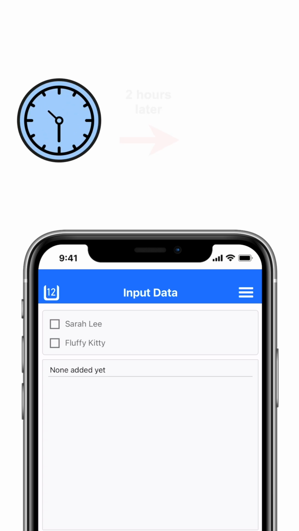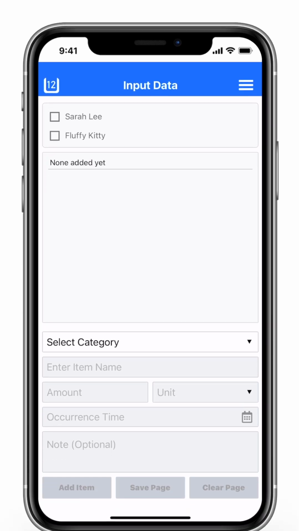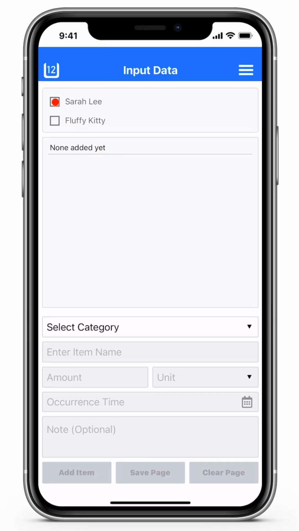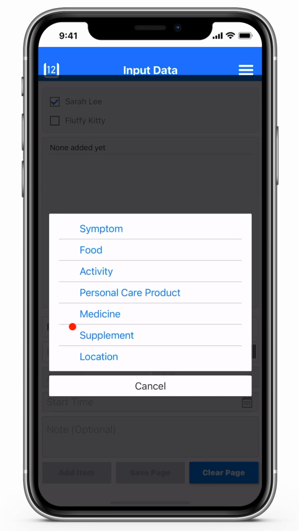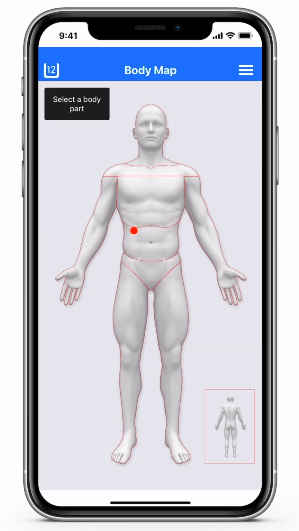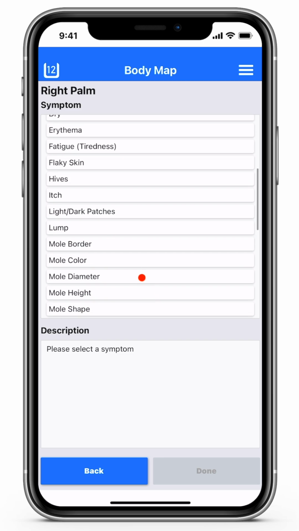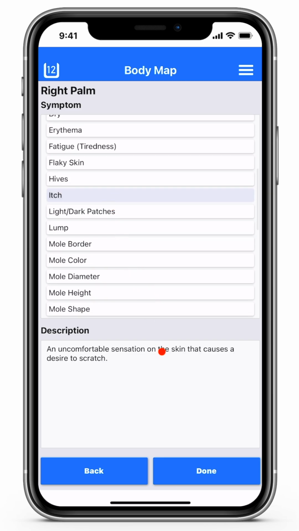Oh no. I am currently feeling itchy on my right palm. Let's enter it right away. I will select Sarah Lee from the user list. For category section, select symptom. To speed up data entry, let's use body map feature. Select front of right upper limb, followed by right palm. Select itch from the symptom list, and tap done.